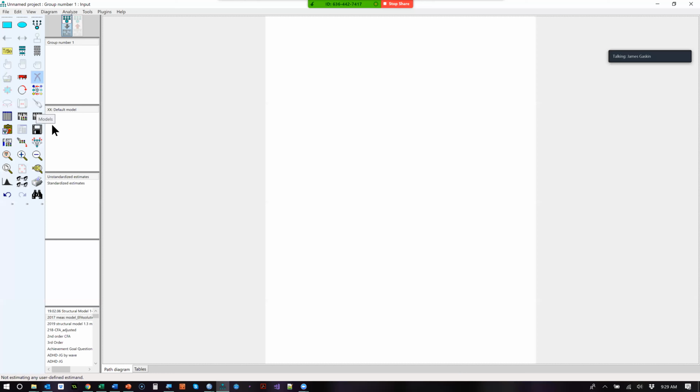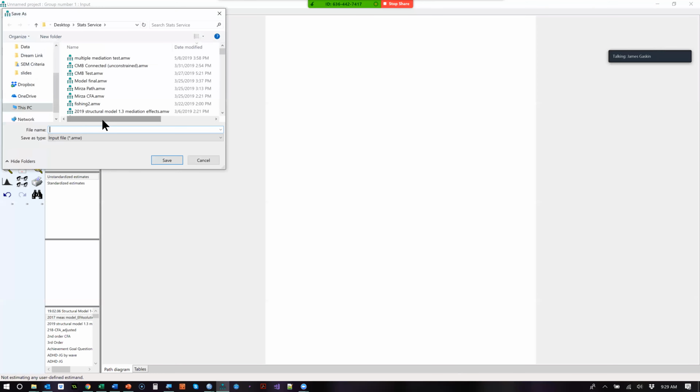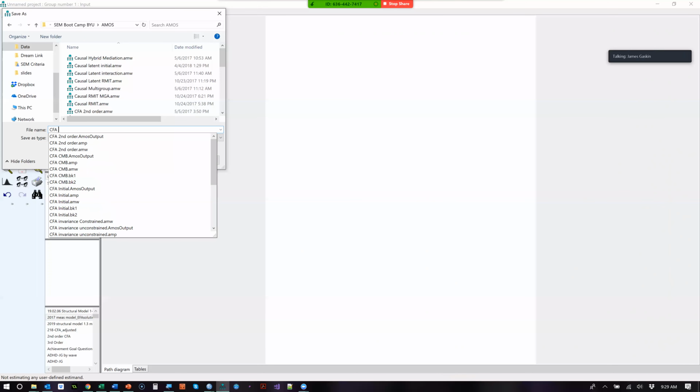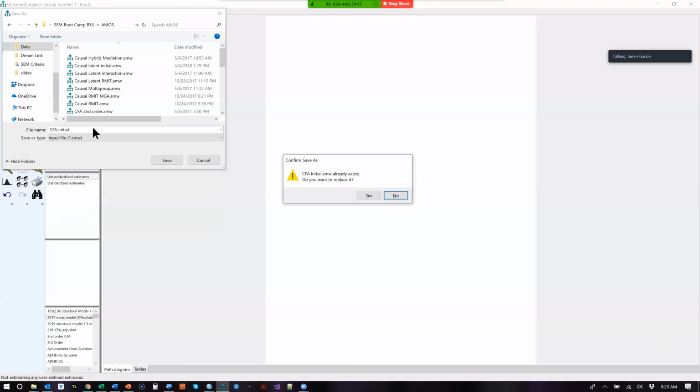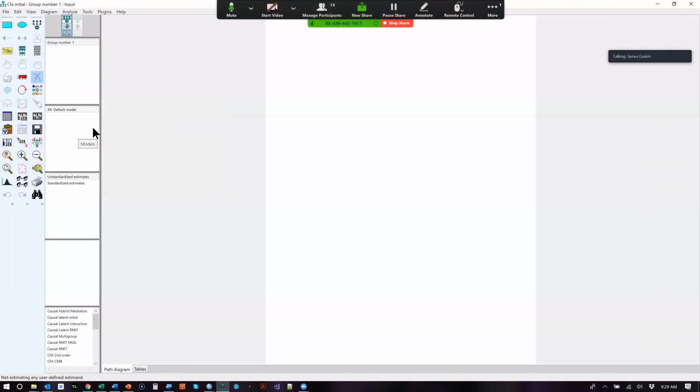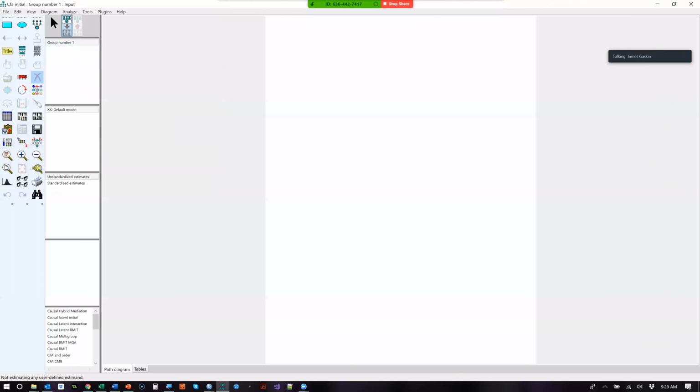And we have to save our file here first. Save this file just by hitting the floppy disk. I'll save this as CFA initial. Yes, I'll save over it. So you can call it whatever you want. You can call it Bob. It doesn't matter what you call it. Something meaningful is helpful though. So CFA initial is saved.